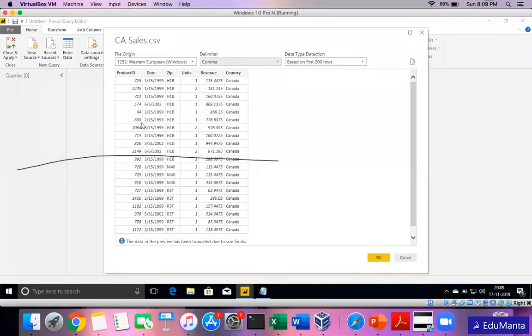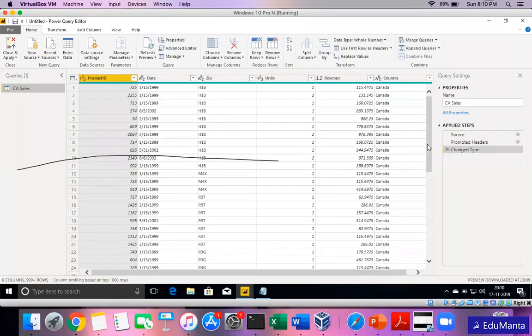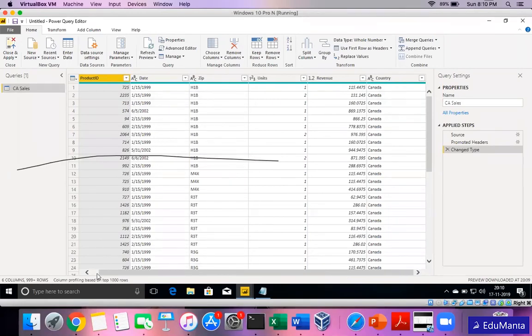And here I get a preview of the data, so I also know now Power BI is splitting the data correctly as it is in the table. So I'll just click on OK. So this is how the data has come into the report. So we have got the entire thing.